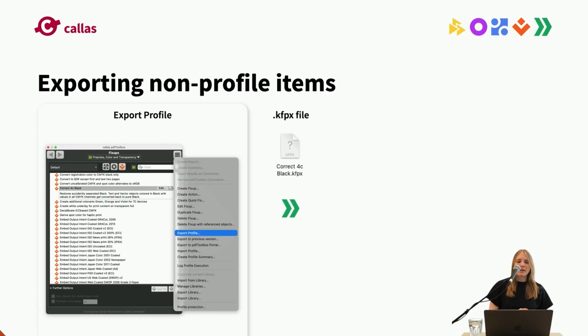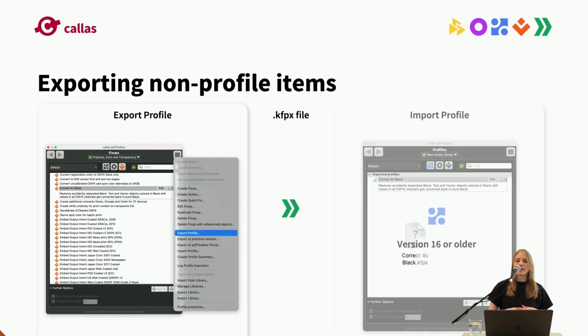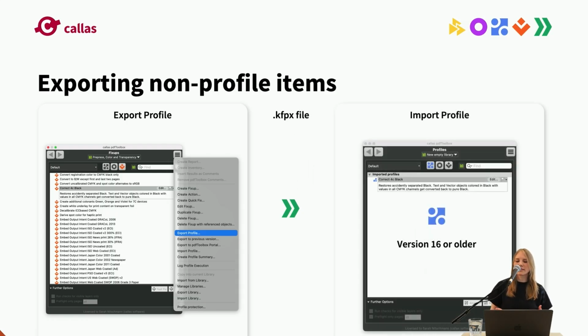So if you export a non-profile item, meaning something that is not a preflight profile or a process plan, pdfToolbox always internally wrapped that item. So for example, here on my screenshot, I exported a fix-up. It will wrap this fix-up inside a wrapper profile. And as a result, if you import that in pdfToolbox 16 or older, you will not only import this single fix-up, but also this wrapper profile with the fix-up inside of it.